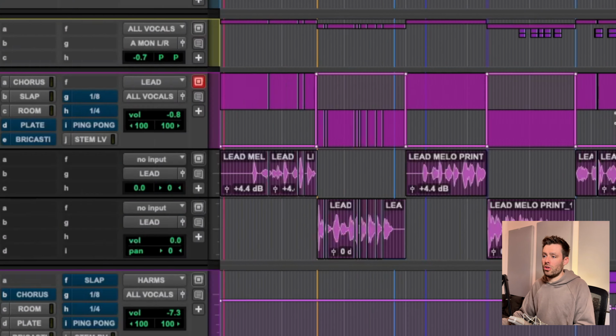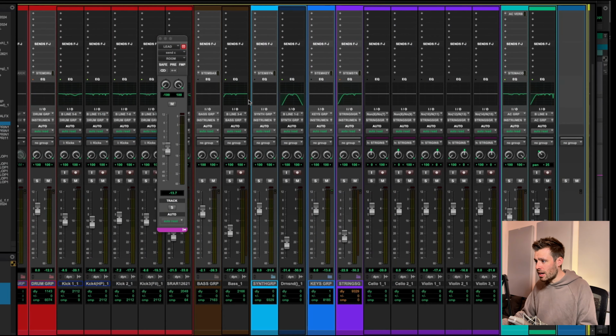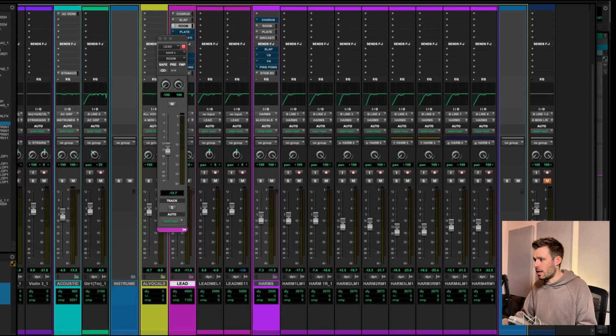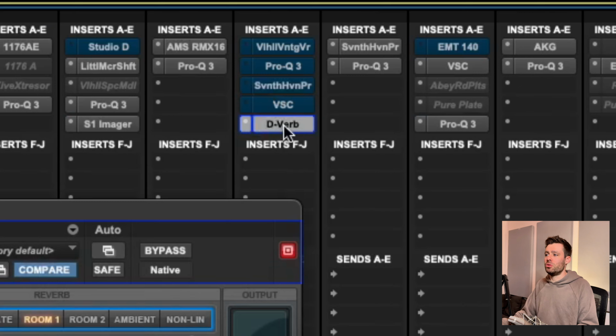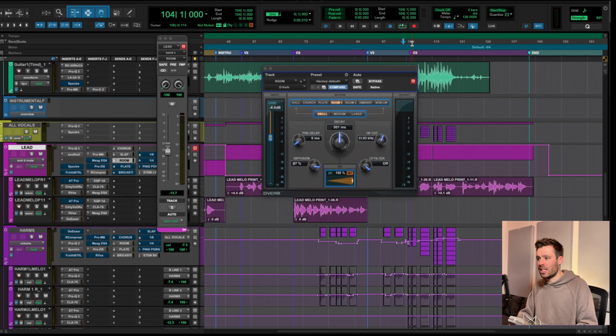So if we have a look, you can see here I've got a room reverb going on, and I don't even know what the room reverb is, I can't remember now. Let's have a look. The room reverb is just the standard Pro Tools D-Verb. It's just a small room. That's just to give him some ambience.